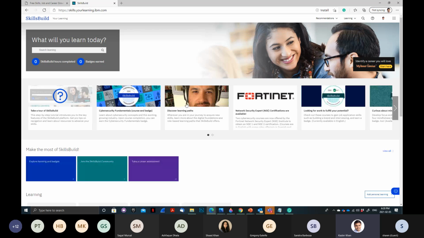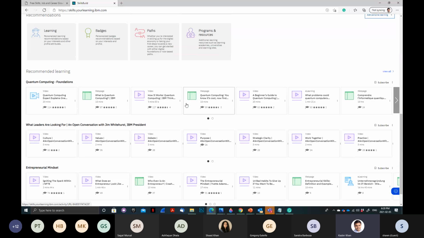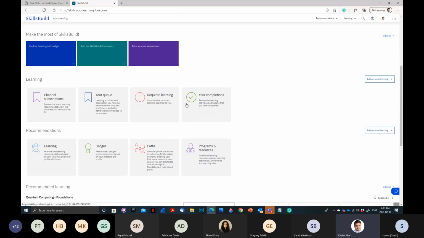So once you log in, you will see lots and lots of materials that you can learn. Depending upon the project that you want to do, and the skills that you want to develop, you can select and start building your skills. When you do that, you can actually get badges. They also have a career path.